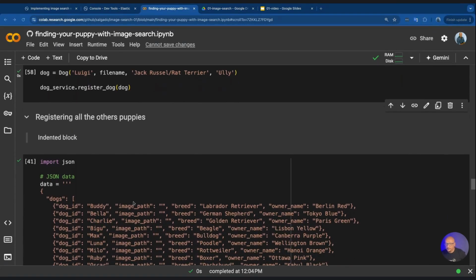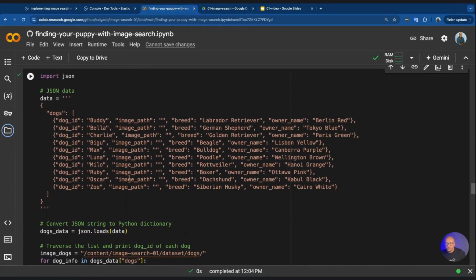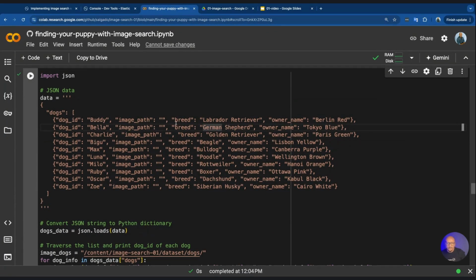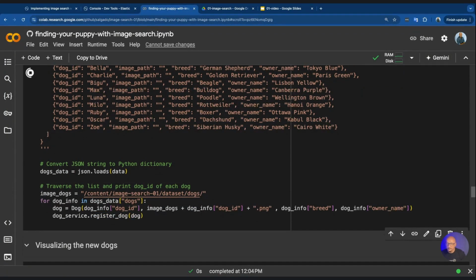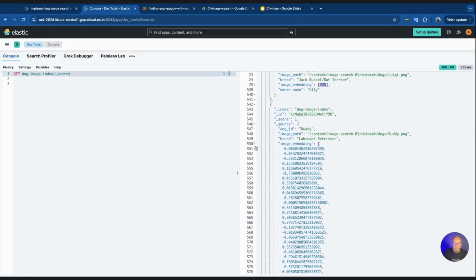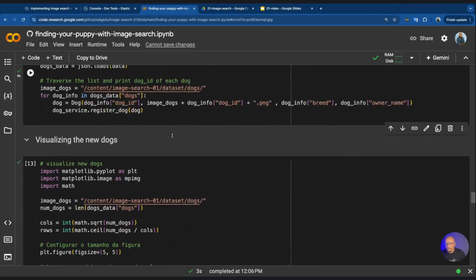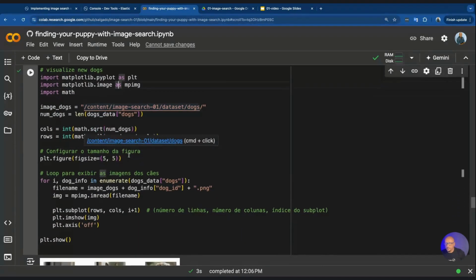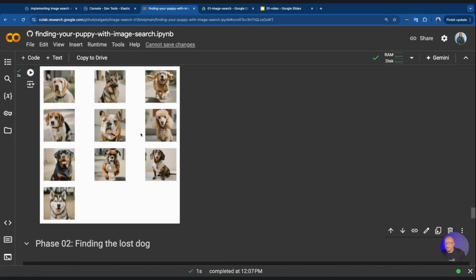So let's keep going with the other registers that we have in our data set. We've created code to join this data in a JSON collection and call the same register dog. Now, if you run the same query, you can see that now we have 10 values. Here, Luigi, Buddy, Bella. Okay, so everything's fine. Let's visualize the dogs. Here is some code just to visualize what we have in our database.